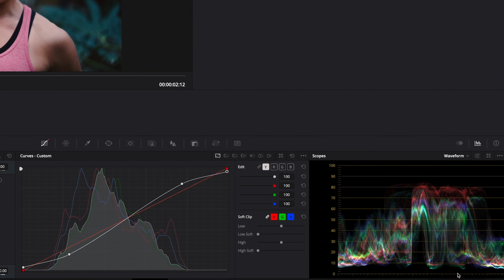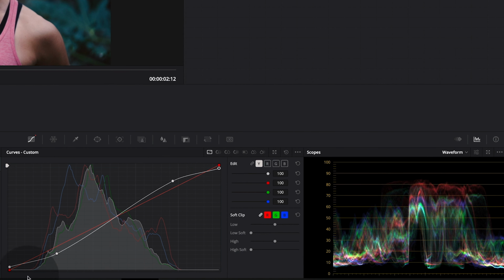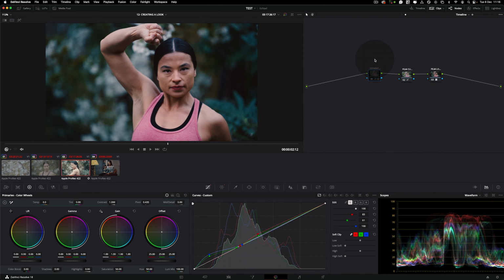You can see here in the waveform, nothing's touching 0, and I created that by lifting this. And same with highlights, I'm capping highlights fairly low at 80, and then I'm creating color separation. That is also another characteristic of this film look: not just adding contrast or luminance by going to the blacks and the whites, but by creating color separation.